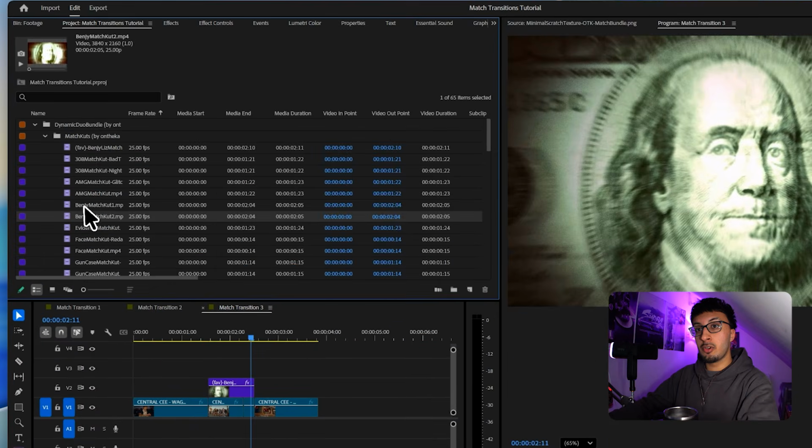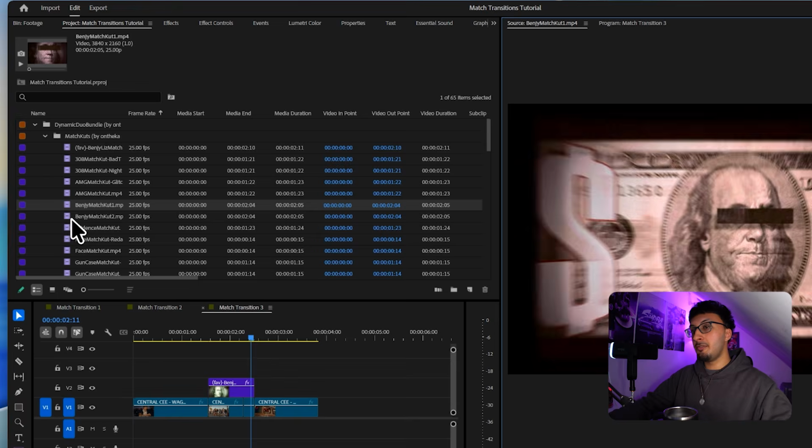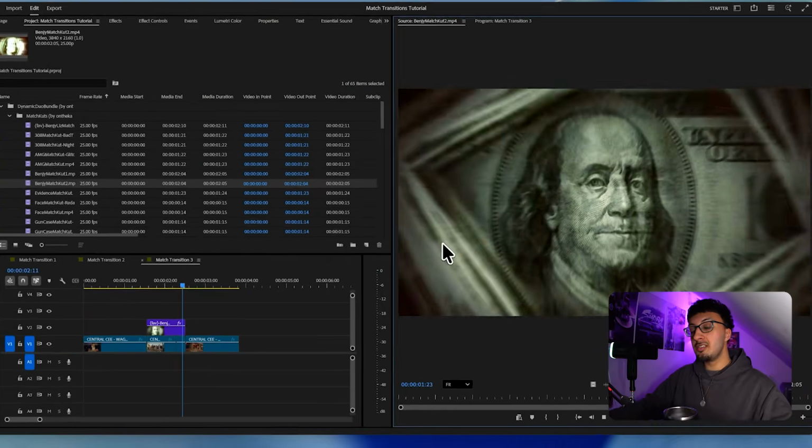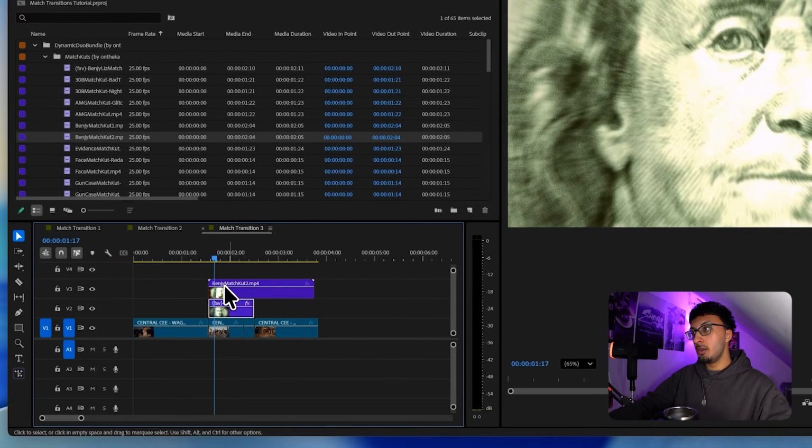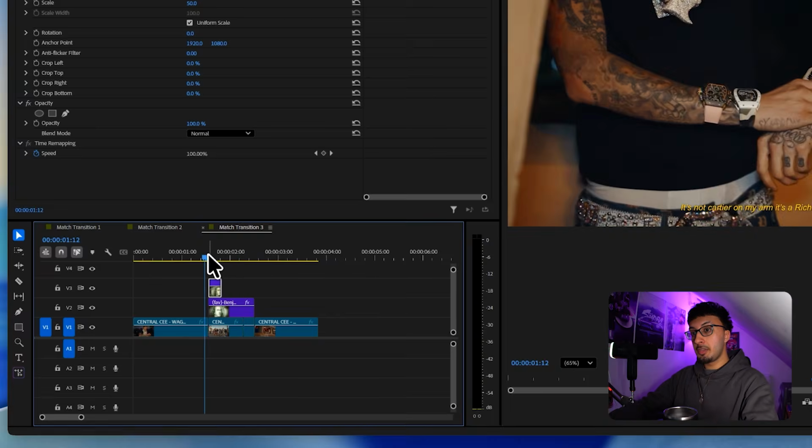So next thing I'm going to do is go have a look through the match cuts and find another part of the money side of things that I like. In my case, I'm liking the look of this one right here. Benji Match Cut number 2. Again, I'm just matching everything together to give it a really chaotic look. That's what I'm going for. So maybe if I start off like this, I think that looks all right.